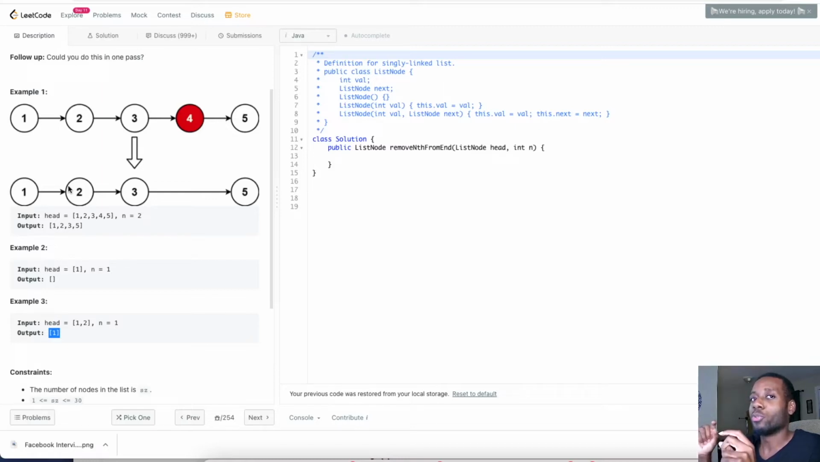So after the fast pointer moves n plus 1 steps, we're gonna do another loop to keep looping through. So here's how it's gonna work. We're gonna keep the distance, so by the time fast gets to be null, the slow pointer is gonna be pointing at the element that needs to be removed. And we can simply point the slow next pointer to the other guy's pointer, to just remove it from the list.